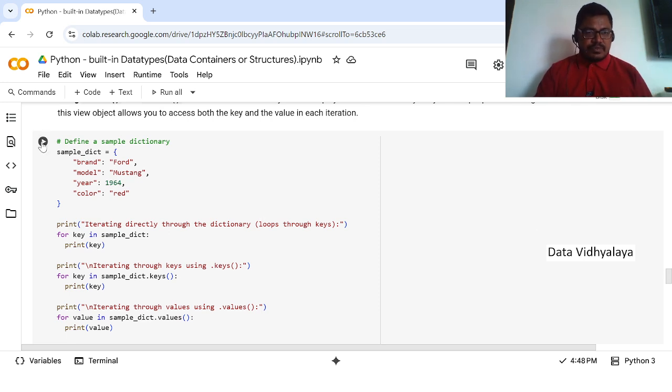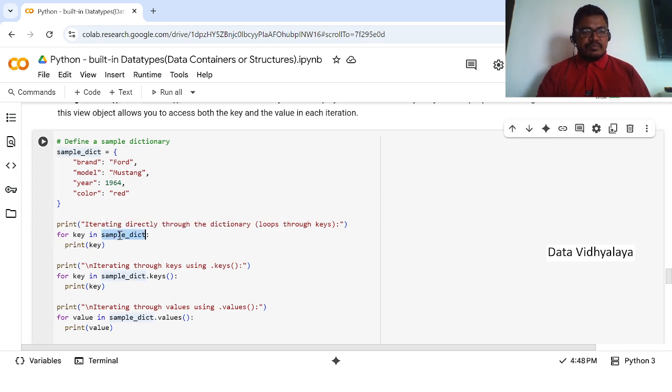For example, sample dictionary is equal to curly brackets with brand Ford and so on. For example, for key in sample dictionary, print key. Then what it will do? The key will go to brand and print it. Next it will go to the next key, model, print it. Next year, print it. Next color. It will do that.